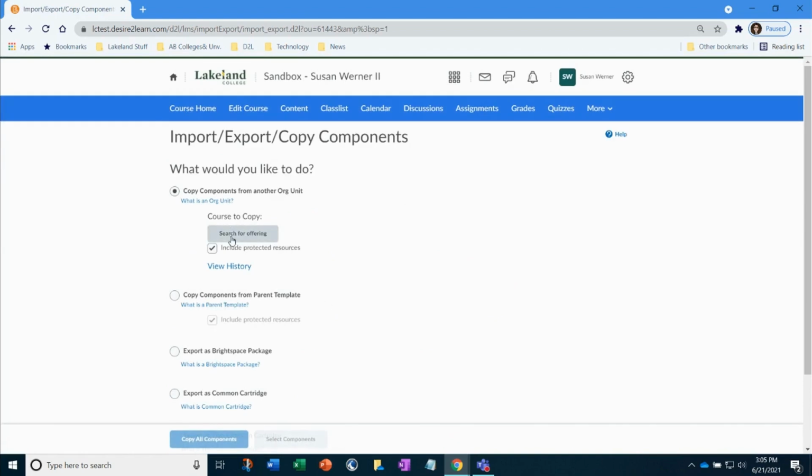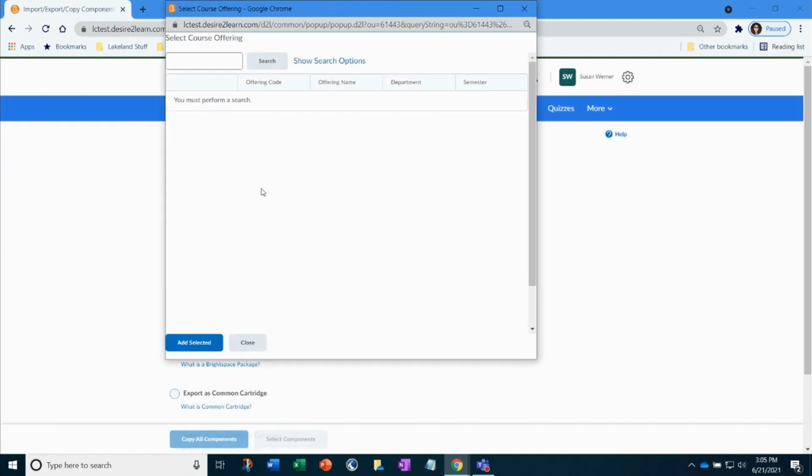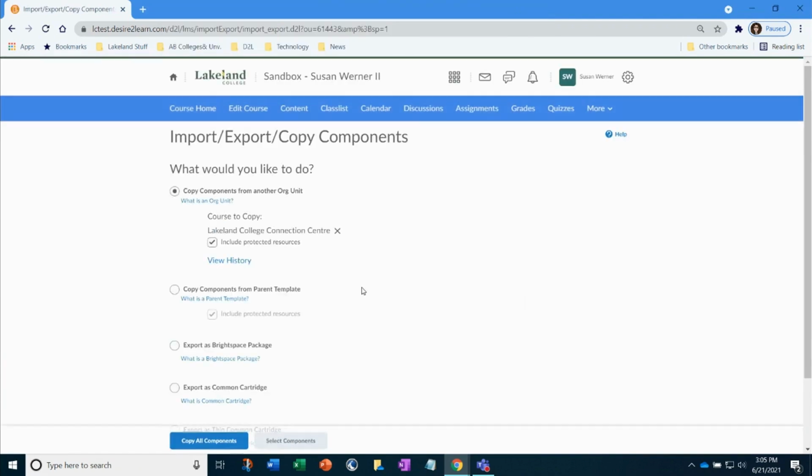Click Search for Offering. In the search window, type out the course name that has the content material you need and begin the search. Once your course is displayed, select it and then click at the bottom, Add Selected. Now, at the bottom of the page, you will copy all components. Again, be sure you are needing the entire course copied.